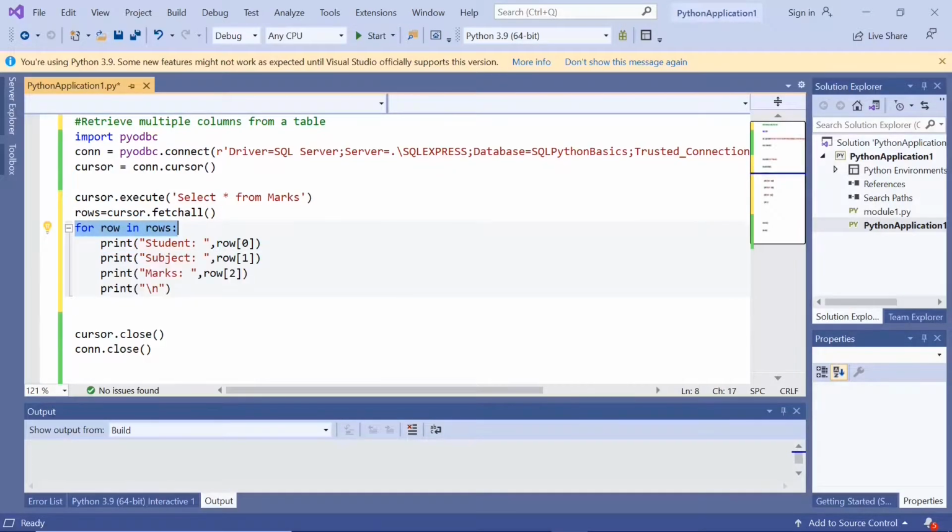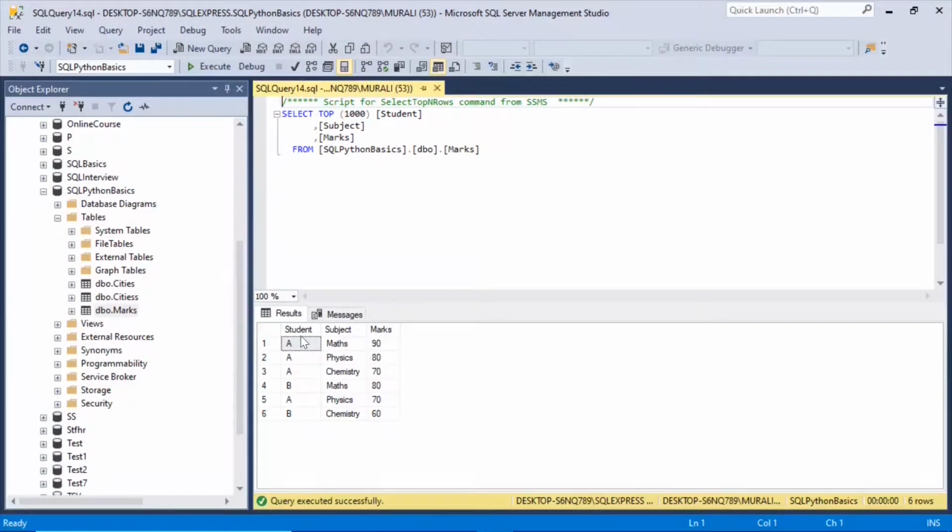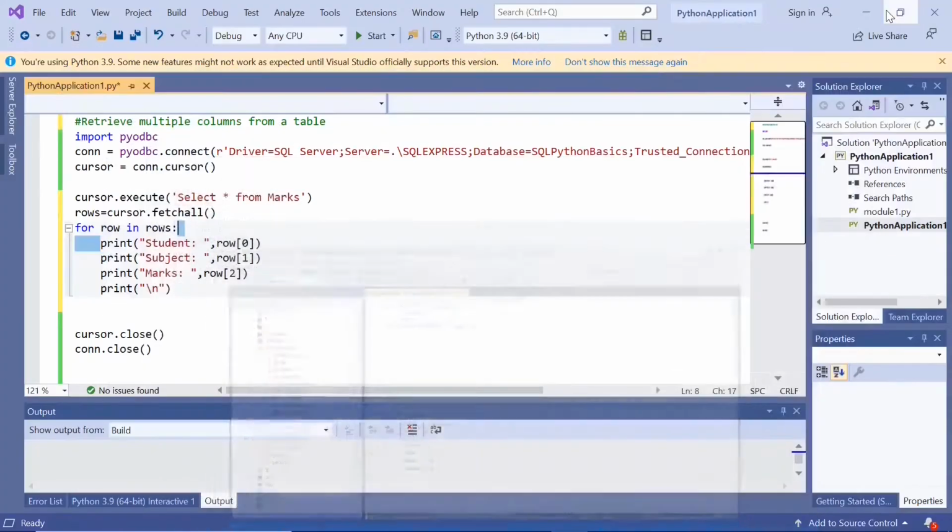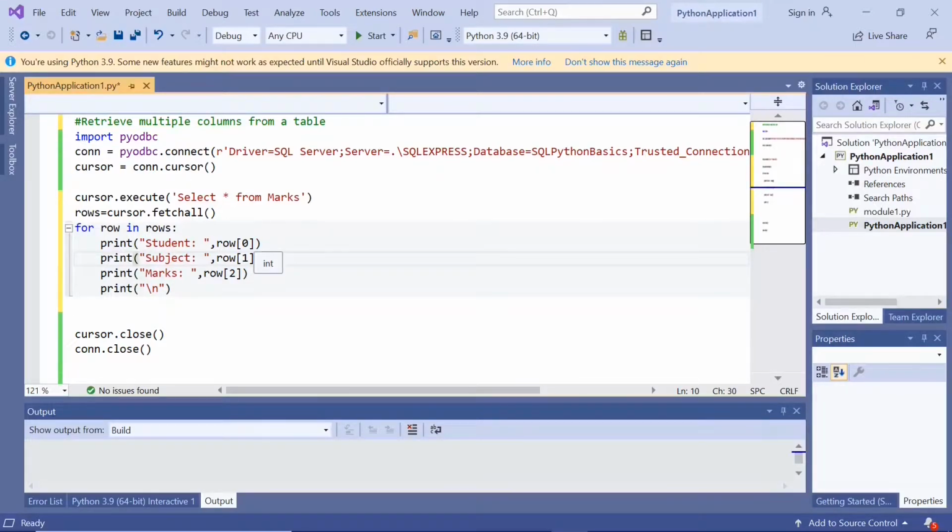rows we are printing student. We have got three columns, right? Student, subject, and marks. So we are printing student, and that will be the first column, that is row of 0, and printing subject, that is row of 1, and printing marks, that is row of 2. This is the first column, second column, and third column. Because indexing starts with 0, it is 0, 1, and 2. We are printing a new line character for each so that it will be printed in separate lines. Let us execute this.